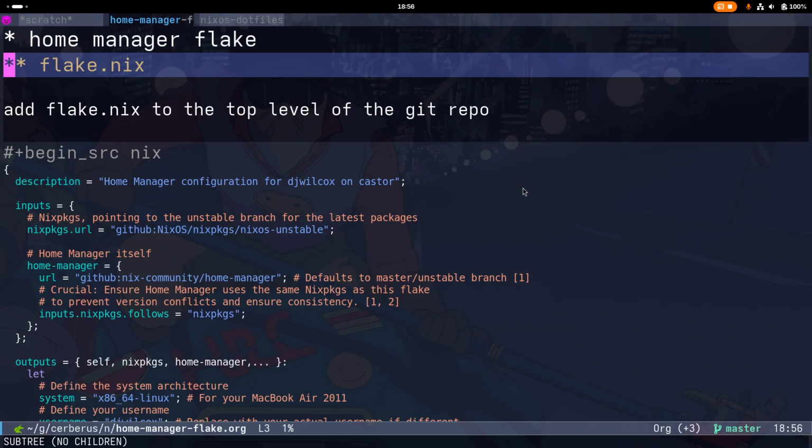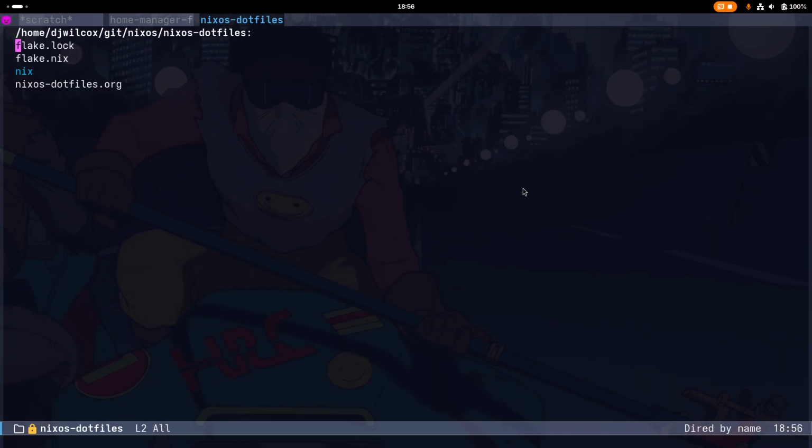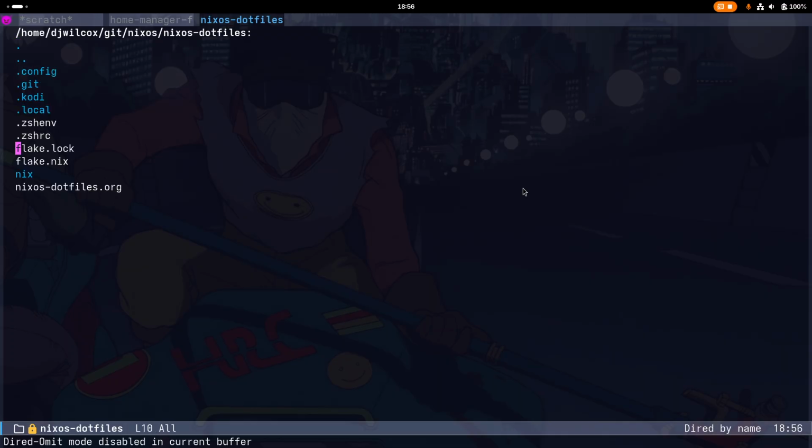And what we need to do is add this to the top level of our Git repository. So over here, what I have is my Git repository for all my dot files. And what you'll see here, if I turn on show hidden files, is that I have my shell config, .config, git, and various other directories. And what you need to do is actually add the flake.nix file to this directory.